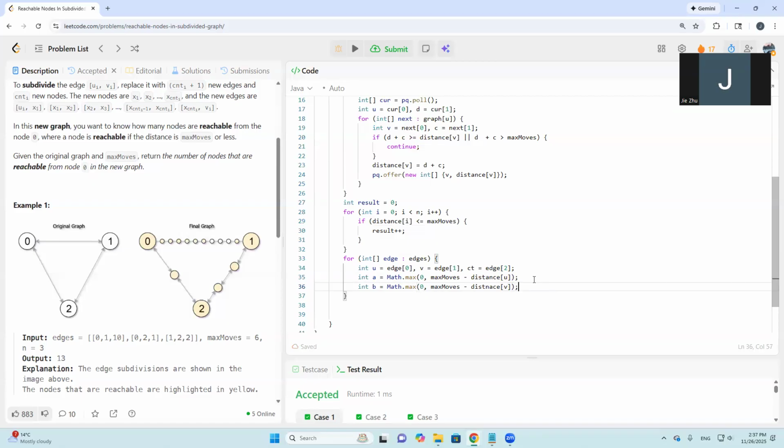So this one, a and b, that means from this edge, each side we can have how many moves. But we'll see the edge, how many small nodes we can have. That is a plus b, but it cannot be greater than the count of this edge, right? So we're going to have result plus equals min of count and a plus b, right? So in the end, just return result.